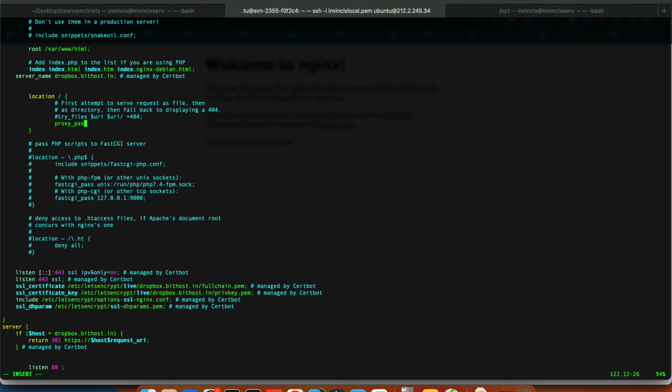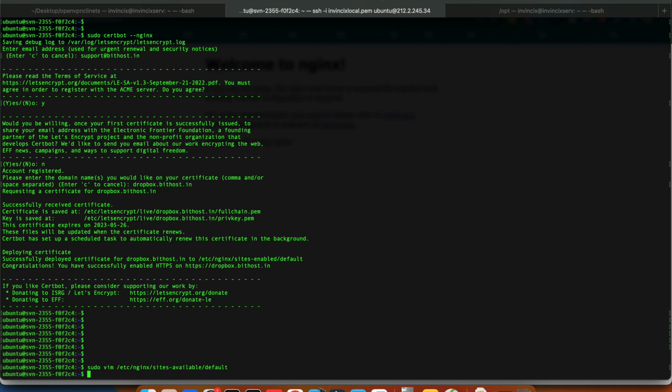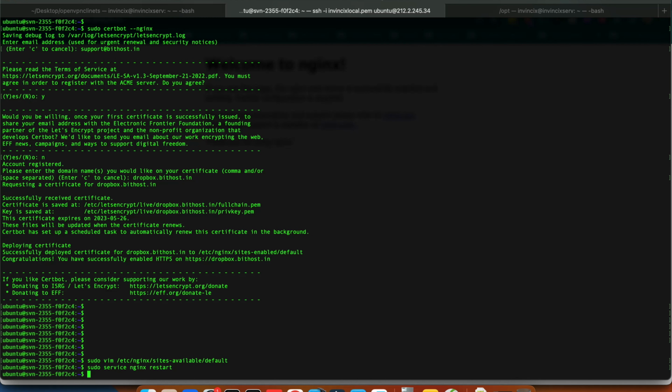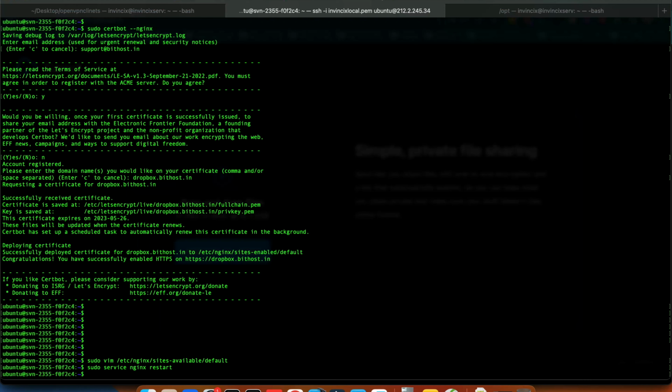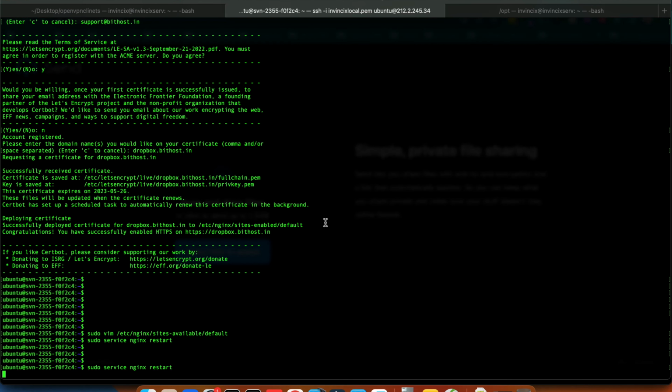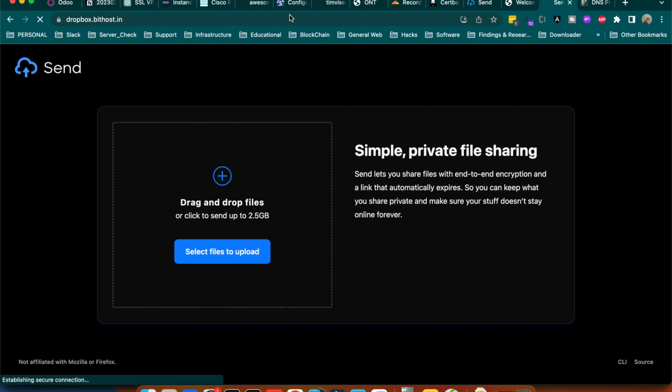I will add a proxy_pass to http://127.0.0.1:8080, returning the value over HTTPS. I'm just going to restart it. I just restarted the Nginx service. It's restarted now. Now I refresh it and I see it came back here over HTTPS. So my application is running now on this.